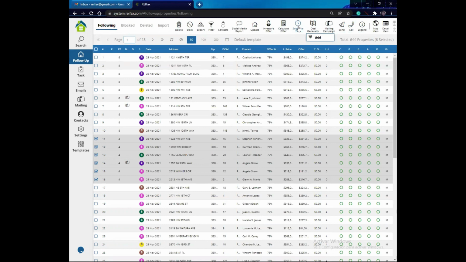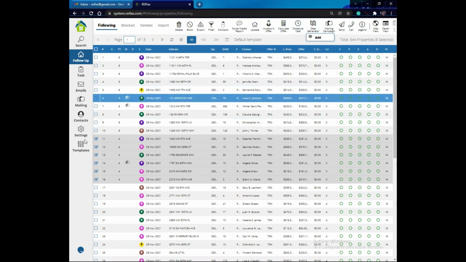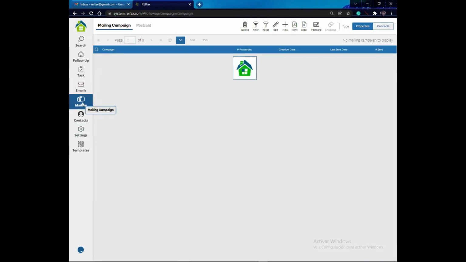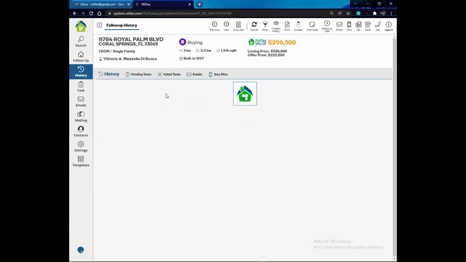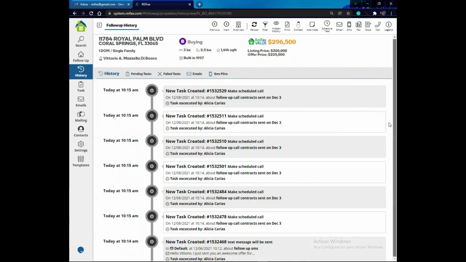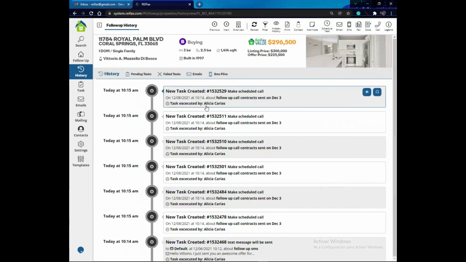And all you have to do is once in a while come in here and check if you have any answers here in emails, or go into the actual properties and the follow history of the properties. Remember that in the follow history, the system will save everything that you've done with the property. In this case, I've just created all these tasks. Once they are executed, the system will add a little note saying that the task was executed.